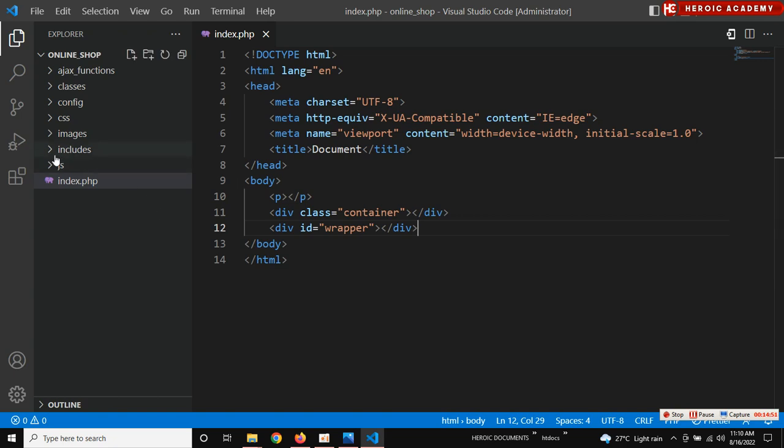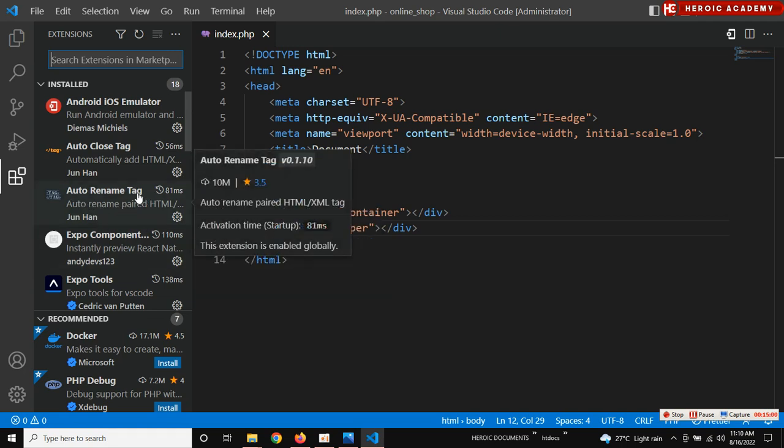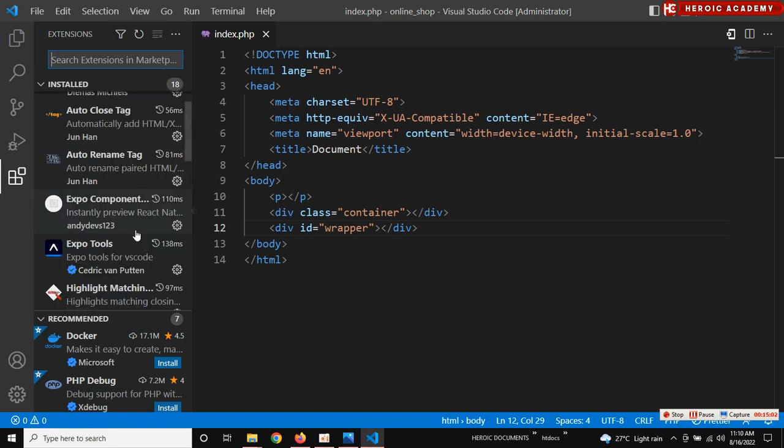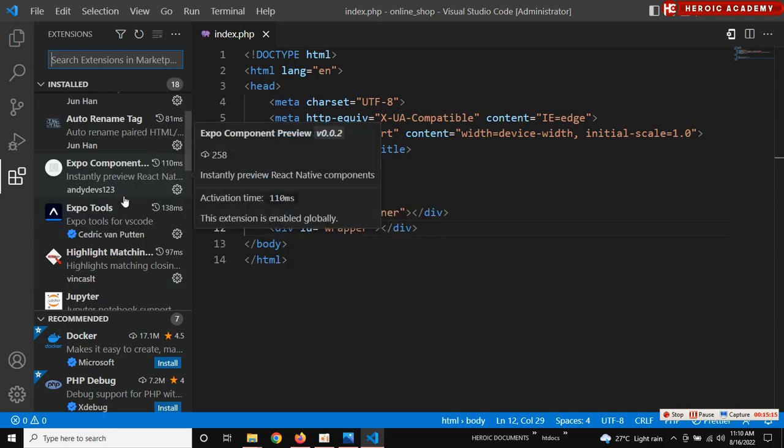All right, now let's go back to the extensions because we are not done with that. We're still showing you some extensions you should install. Just know that you just need to type in the name of the extension and install it. This one is Expo Component Preview. This one is for mobile apps. For those that are using React Native with Expo, you install this one, install Expo too.